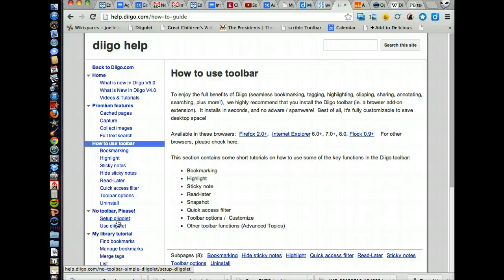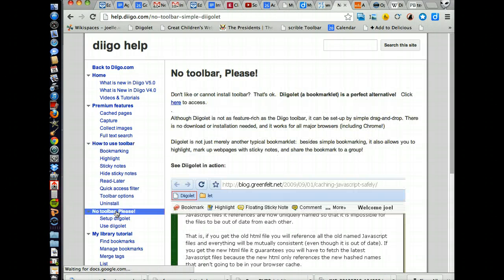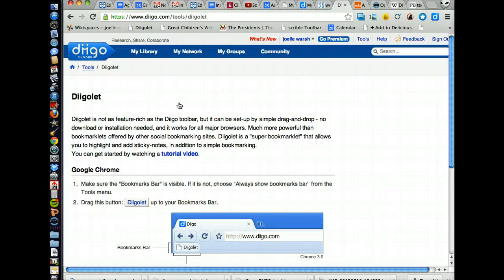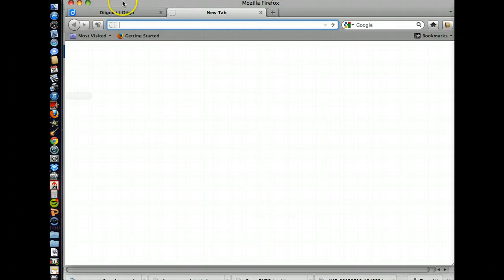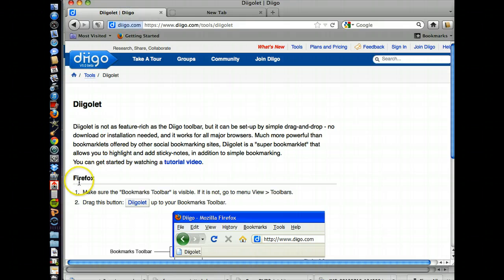Now, the Digolet is a little icon that you can add to your toolbar. It even says this: don't like or cannot install the toolbar? That's okay. The Digolet is a perfect alternative. When you click here to access the Digolet, it automatically recognizes what browser you're in. For example, I'm in Chrome. Now, if I go over to Firefox and I go to the Digolet page, it even tells me I'm in Firefox.